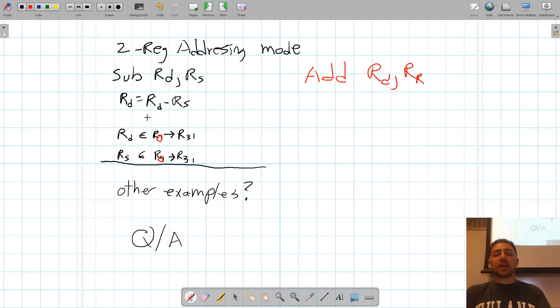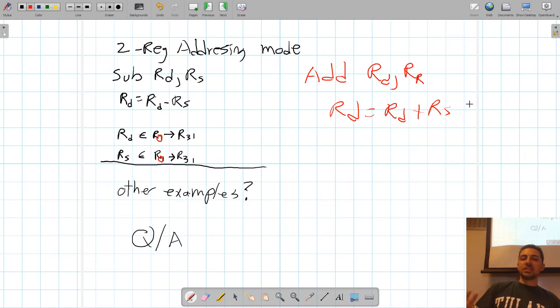It does the same thing. Instead of RD equals RD plus RS, it's RD equals RD minus RS. It's called 2-register mode, 2-register addressing mode. Anything that takes 2 registers falls under this category.